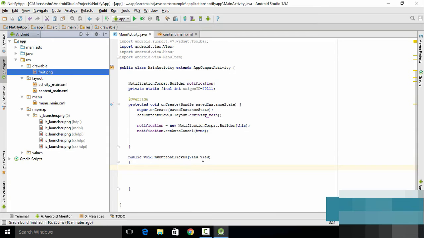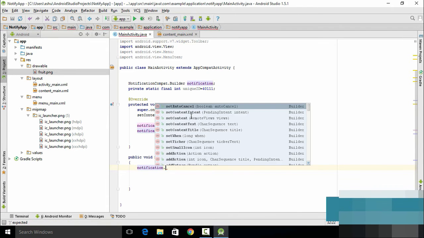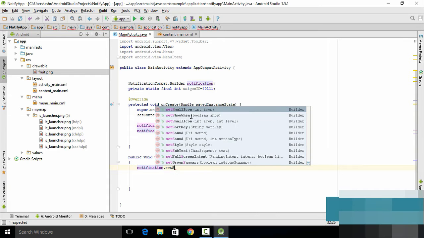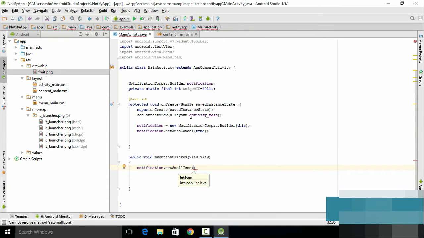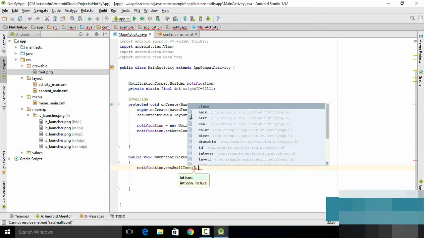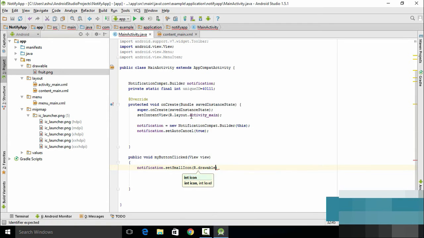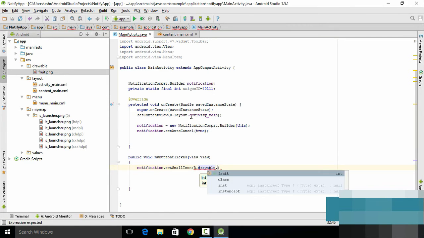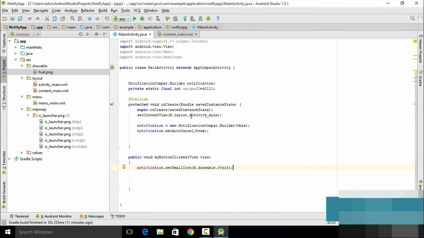So once this is done, the next thing which you could do is that you could actually set the notification image. So we type in notification.setSmallIcon, and this is basically used to set the small icon. Then we type the place where, or the link where our image is located. So we type R.drawable, that is because drawable is the folder where our image lies, dot fruit, and it is going to assign the value of the image to the small icon.